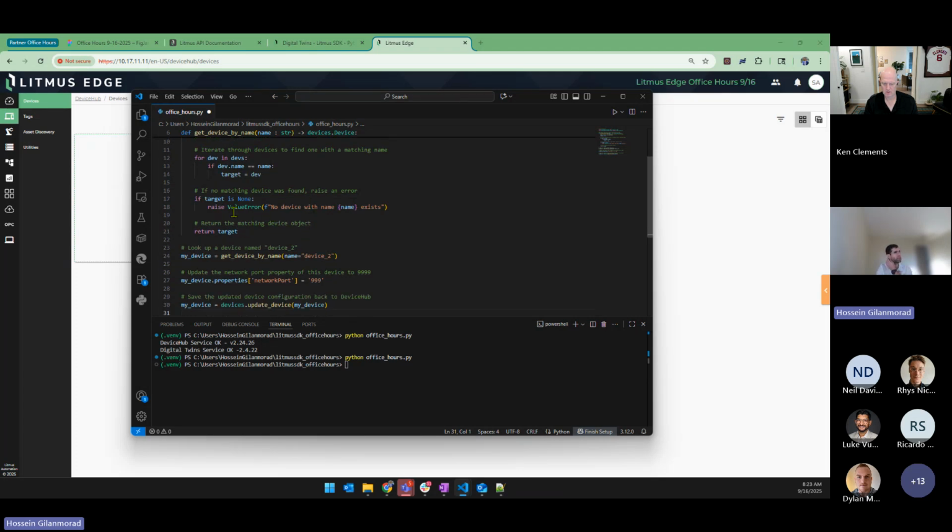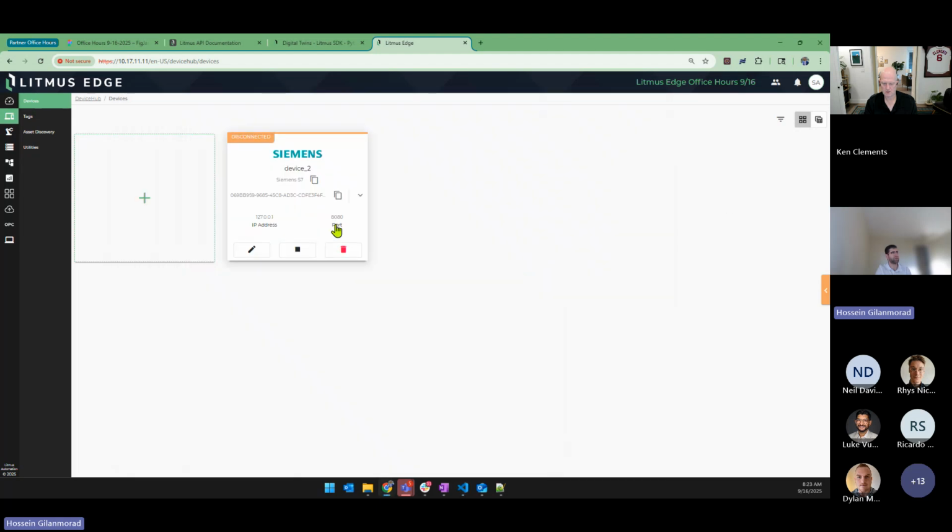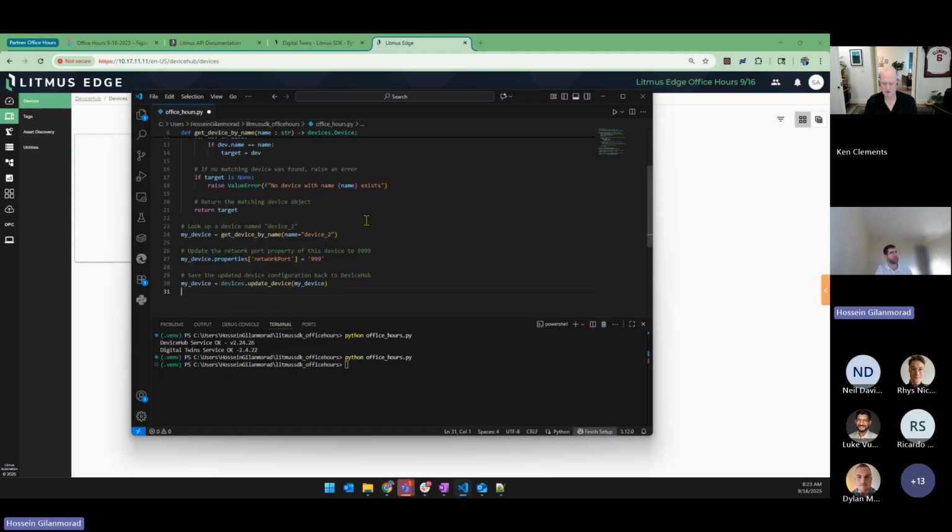This screen is going to print that there's no device like what you're asking. And then we're going to look up the device name right here again in the list that we have. And lastly, we're going to update the port. So if you see the port is currently 999, I'm just going to go ahead and save my code right here, and I'm going to run that Python script again.